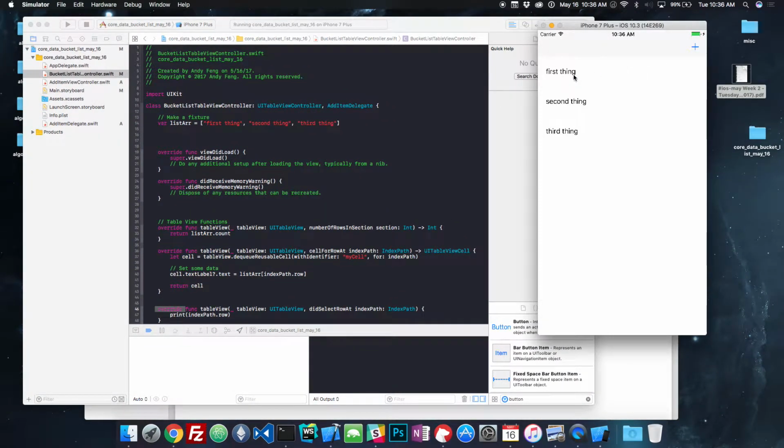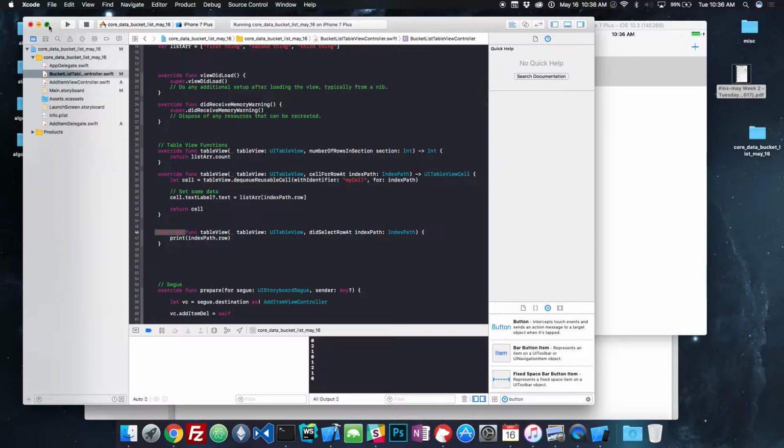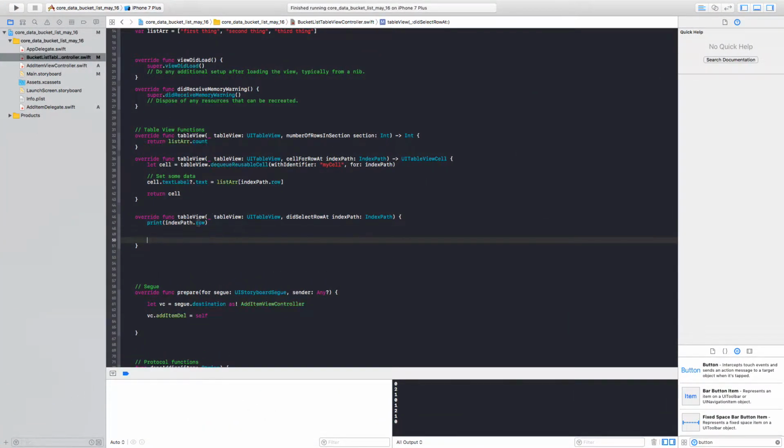Okay, so if I click on that one, it should print 0, right? Click on this one, it should print 2, 1. So whatever cell I click, it's going to print out the index, right? So what we're going to do now is, when we click on a cell, we're going to try to edit it, right?